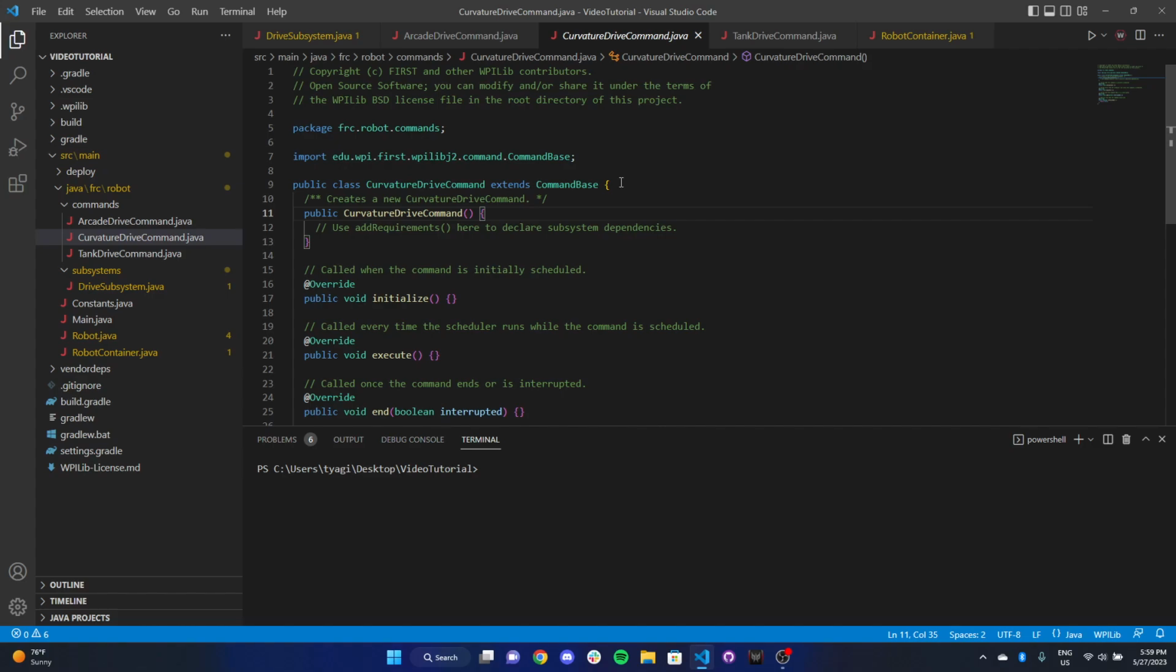Whereas with curvature drive, the rotation is very similar to the rotation of a car. So it's actually controlling the radius of curvature of your robot. Curvature drive is going to give you more of a car driving feel when you rotate, whereas arcade drive is responsible for controlling the rate of change of your heading.